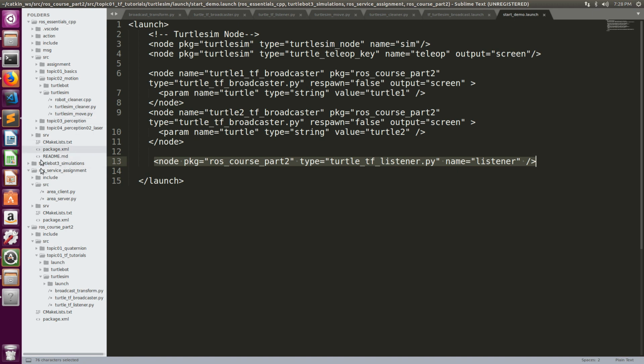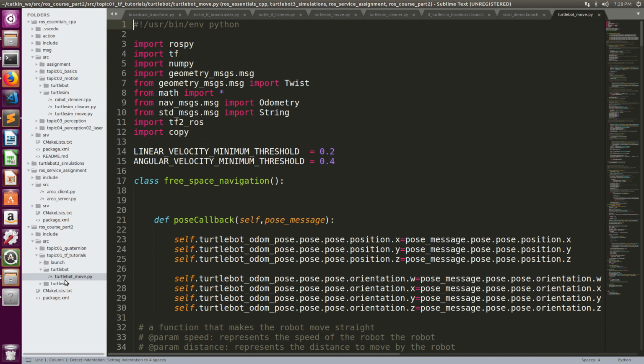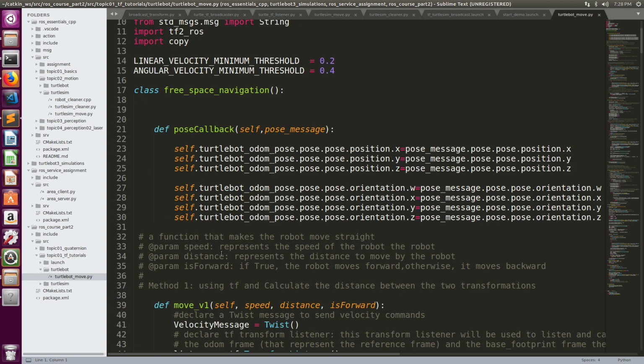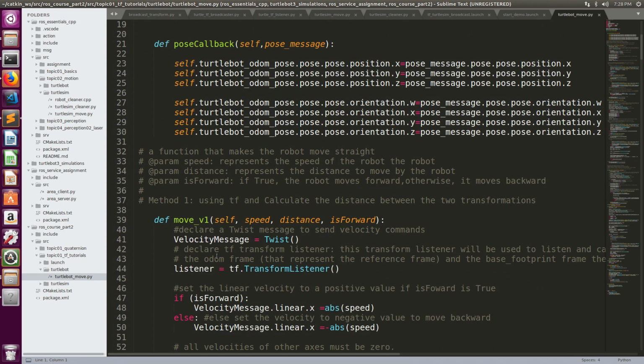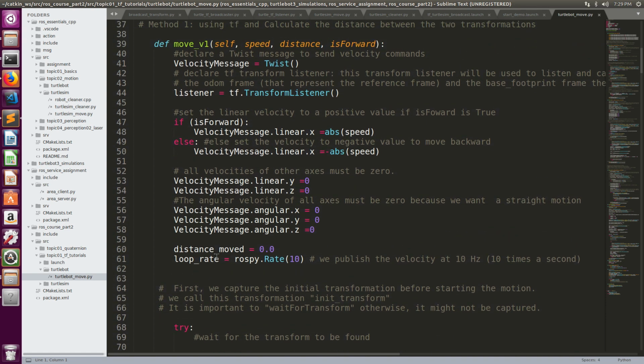I'm going to give you some information about how we can do it. But don't worry if you find it complicated, it's something that you understand better with time. This is, for example, the first version of Move. We create a Twist message. Initially, everything is 0. We publish a 0 velocity, the speed.